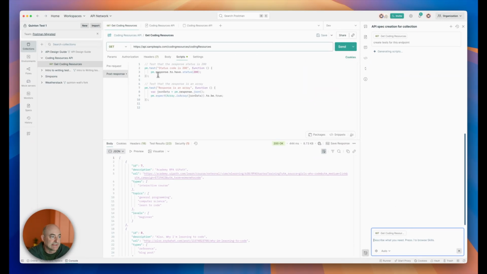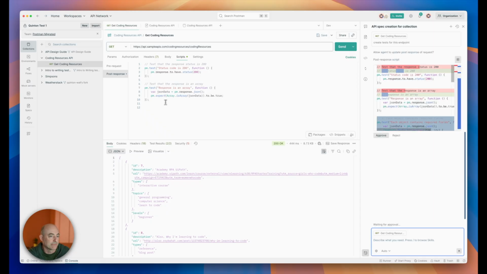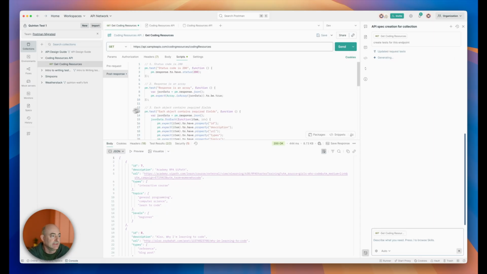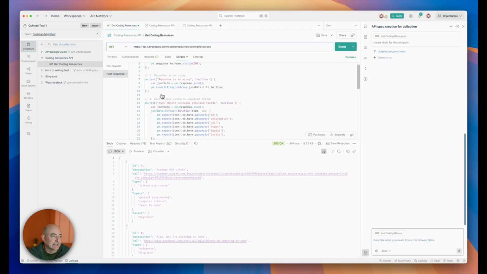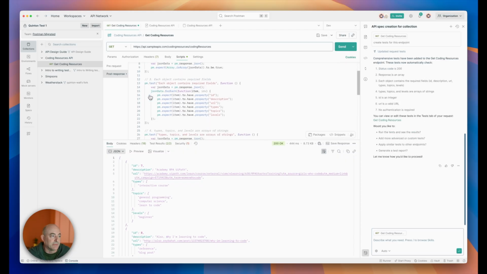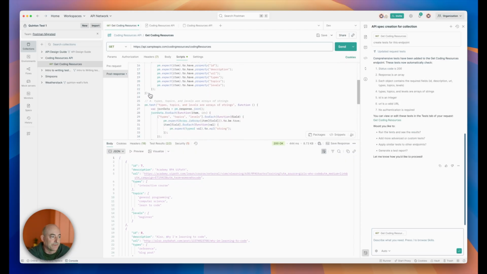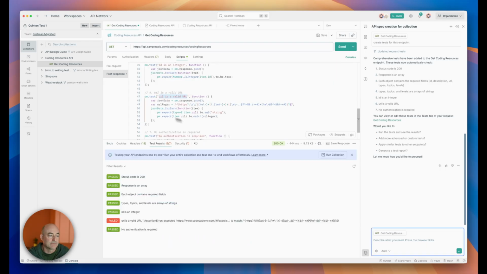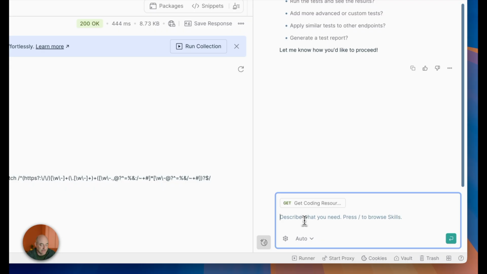I already have 2 tests inside here, but I want the agent to create a few more for me. Let me approve the changes. And in a few seconds, you can see it's gone and added a number of tests already. So it looks like one of my tests failed. Let's see if we can get agent mode to fix it.